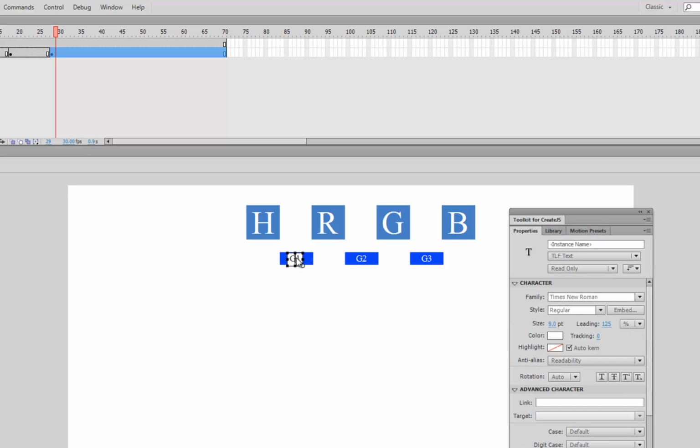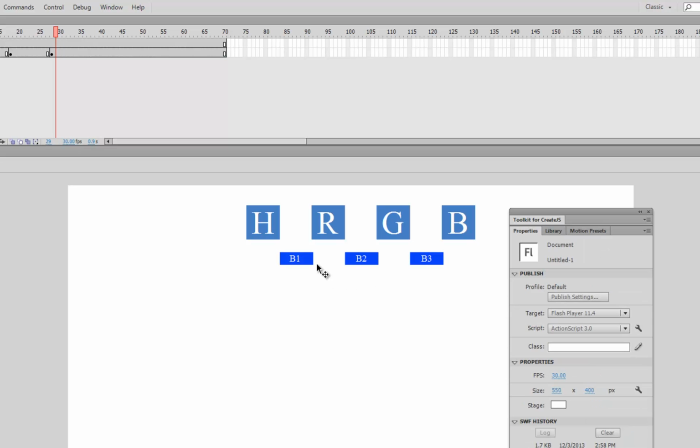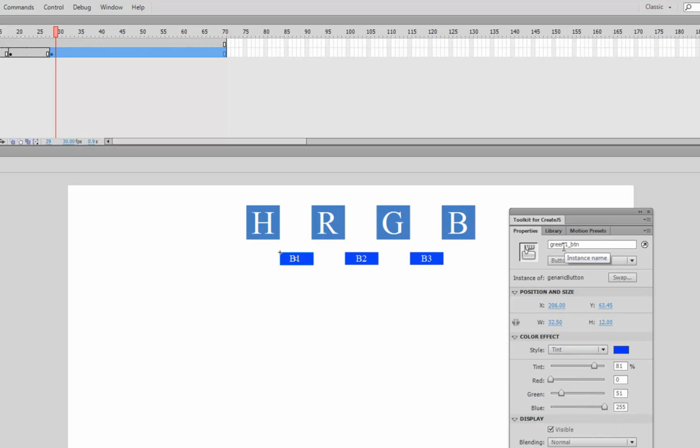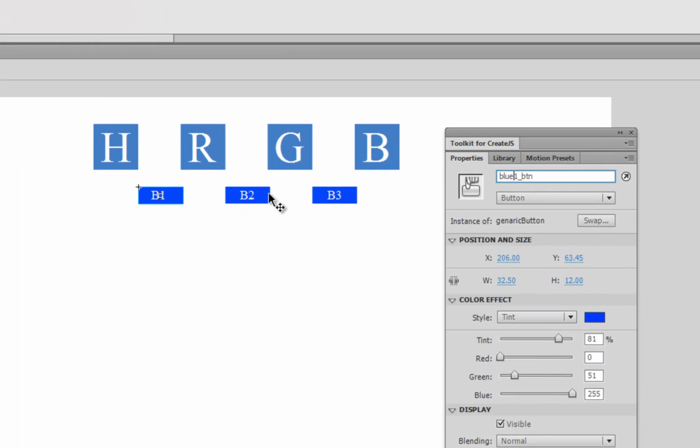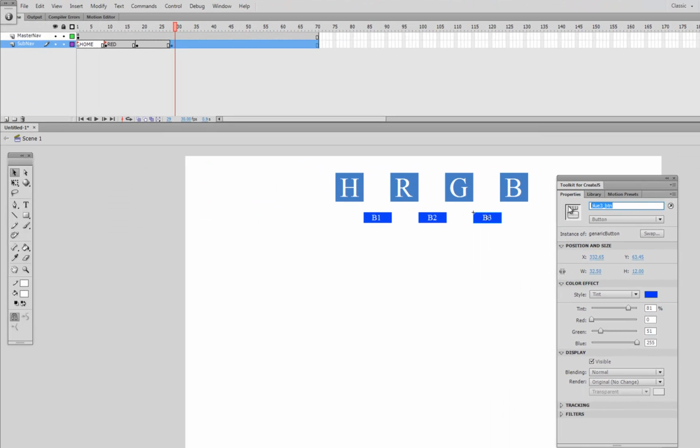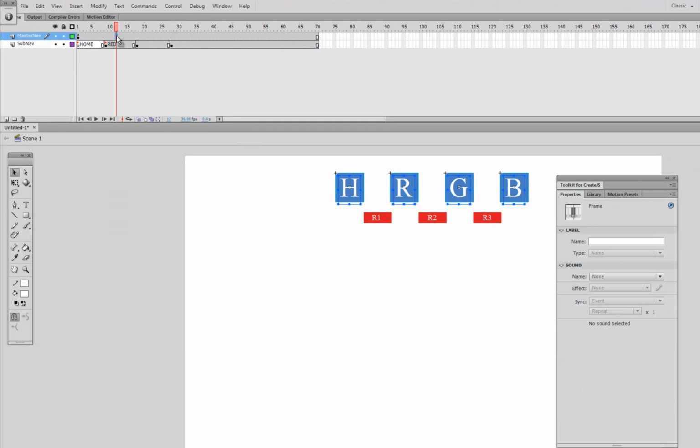Okay, so now I'm going to change the letters on the top so that they reflect what they are for the humans that are looking at this. This is going to be B1. Select this other one, B2. Select this other one, B3. And now I'm going to rename the instances of these buttons from the green to be blue. So this is going to be blue 1, blue 2, and then blue 3, BTN. Now we have all of our buttons made.